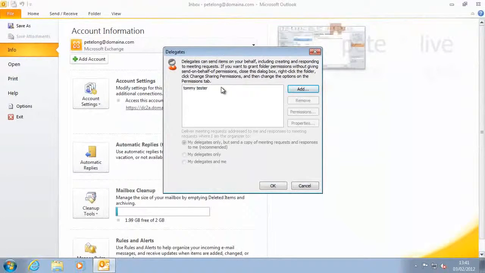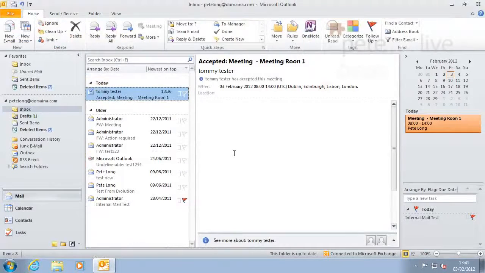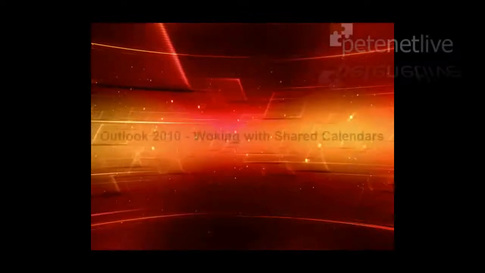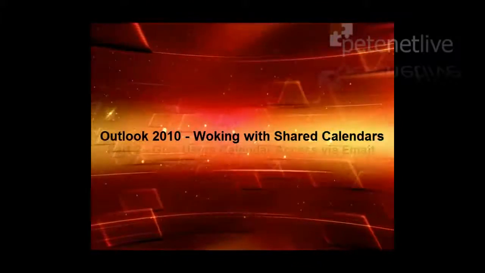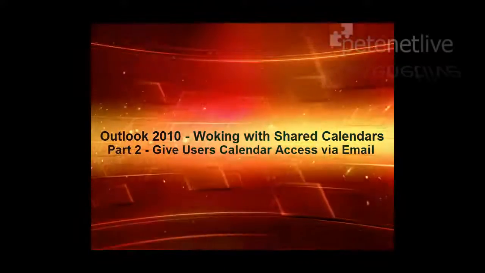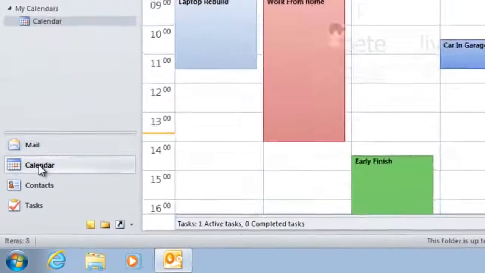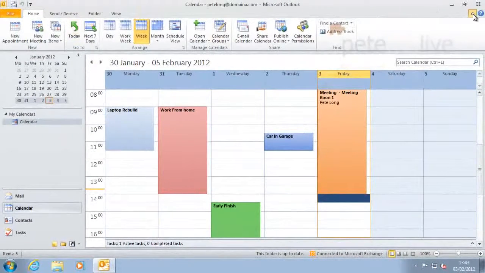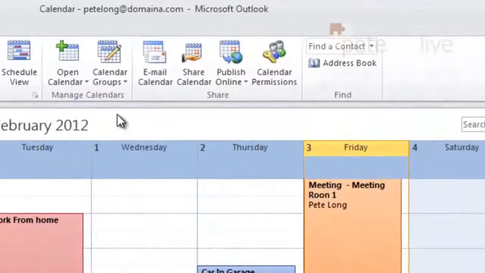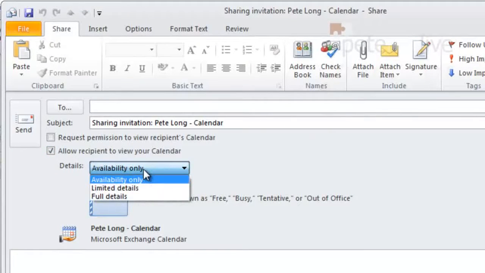And there you will see your delegates listed. If you have multiple ones, you'll see them in the list there. You can, should you so wish, send somebody an email to say that you are granting them access to your calendar. If you go to Calendar View, make sure your ribbon bar's on, Share Calendar, and you'll see Allow recipients to view your calendar.